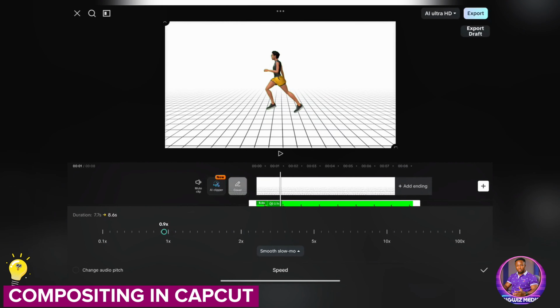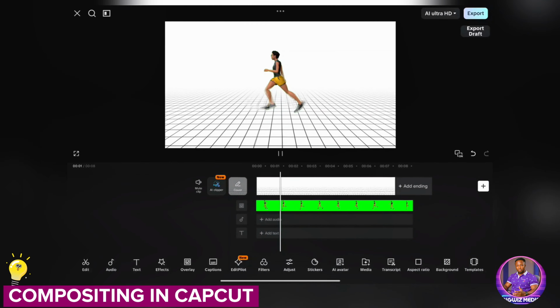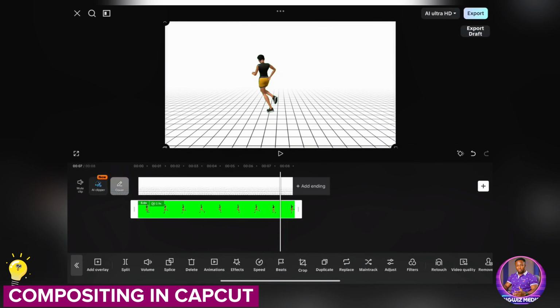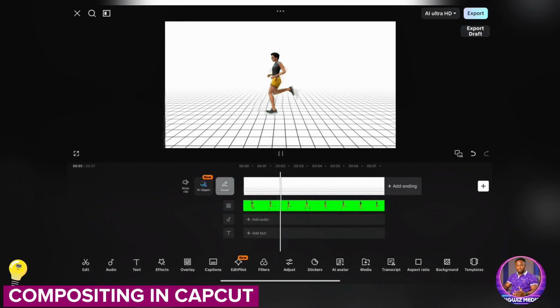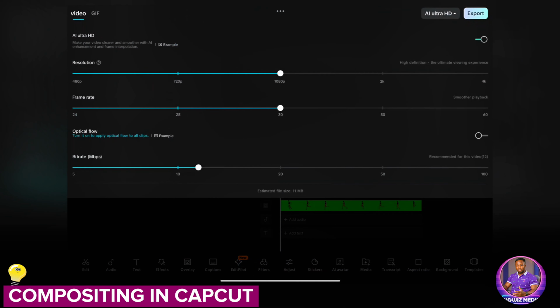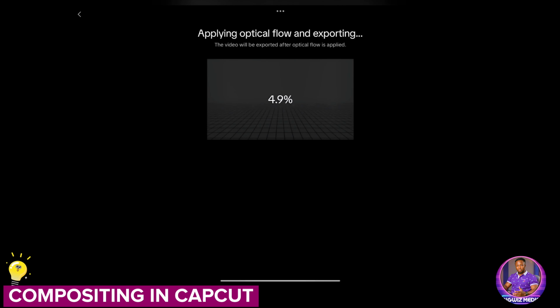Let me check. No, I'll go with the normal one that I used. Good, so I'll go ahead and export it. You can export in 4K or 1080p. I think this is okay, so I'll go ahead and click Export. Check out the final result next.